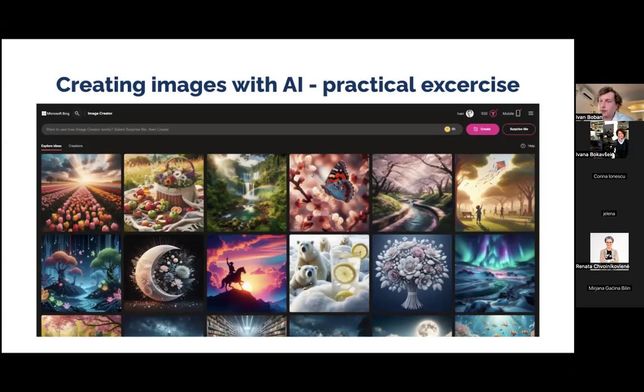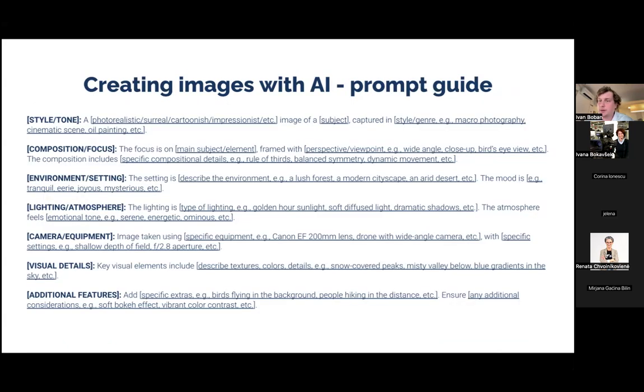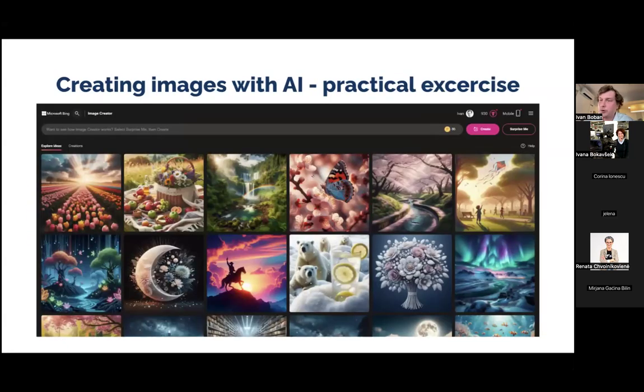If you have other tools that you use to create images, you are free to use them. I just chose Bing because it's free and accessible to everybody. So if you have a Microsoft account, either via your school or personally, you can use that to create images. I also found out recently that Google Slides also embedded AI image generation inside their slides.